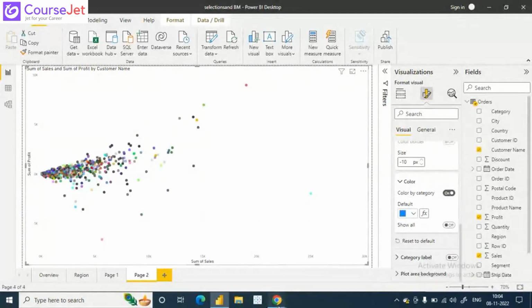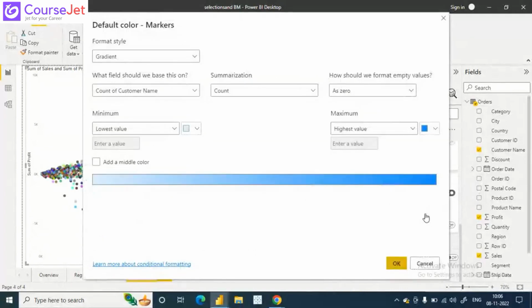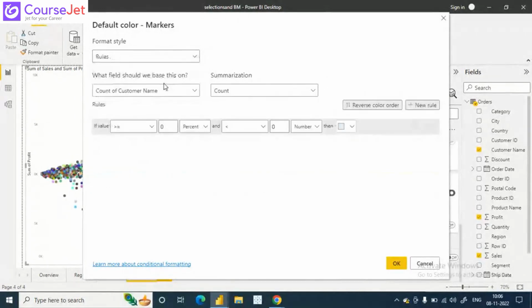Just hold on a second. Conditional formatting based on the measure value. Here we have f(x), the function. Here we need to enable this one. If you enable this one, you will get the same conditional formatting window. Here you can set up rules.